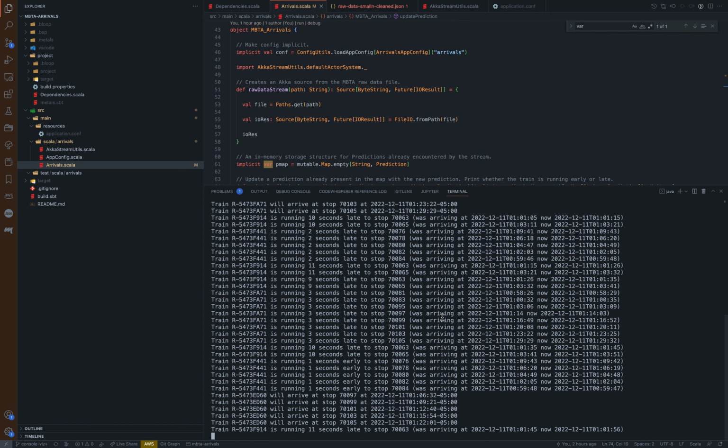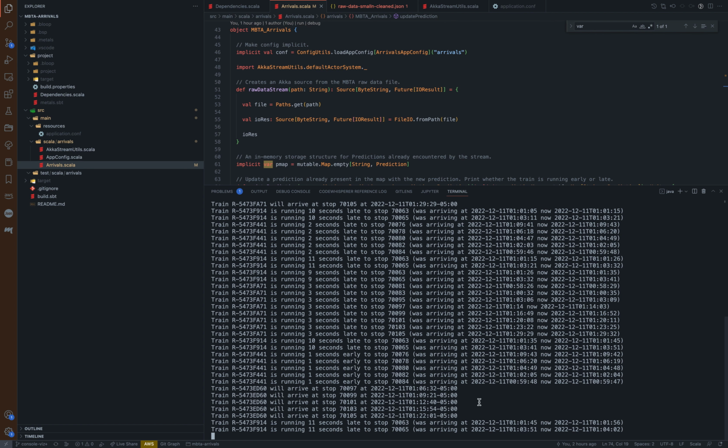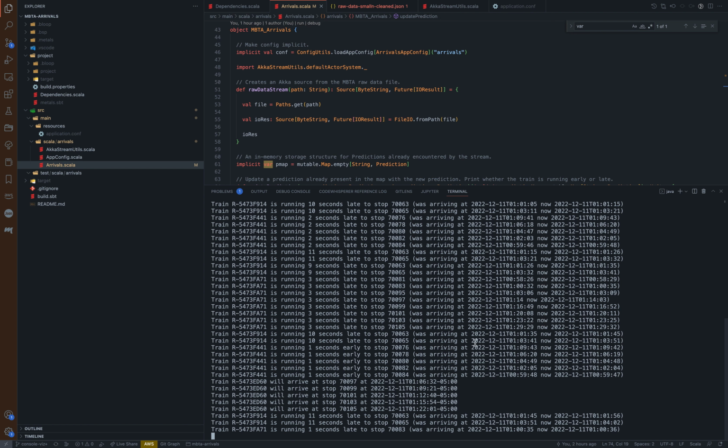So yeah, it's a pretty simple application, but it was a great way to learn more about Akka and reactive streaming and all of that.